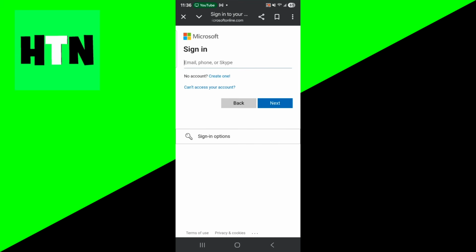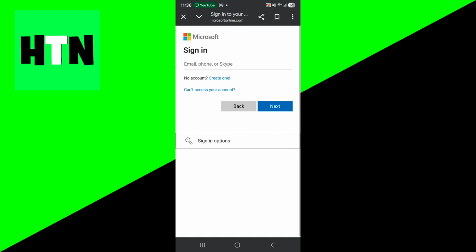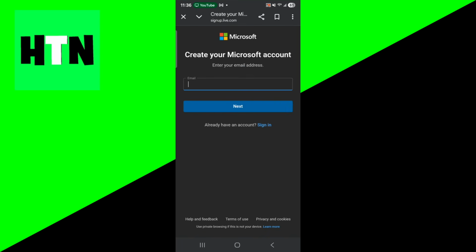Then it is going to bring you to a page that looks like this. It is then going to prompt you to sign in. However, underneath that option, it is going to say no account, to create one. And all you want to do is you want to go ahead and press on create one just like so. From here, you're able to create a Microsoft account.